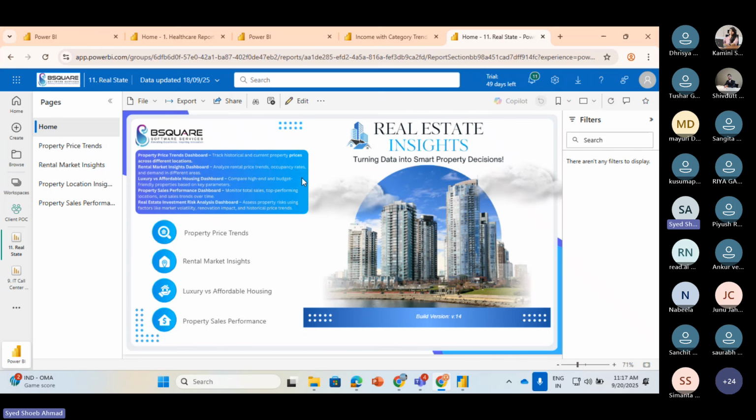Okay, this is a real estate dashboard. Here we created a dashboard on property price trend, rental market insight, luxury or affordable housing, and property sales performance. This dashboard gives property owners, agents, and management a complete picture of the sales, rental, and properties in one place. Instead of multiple reports, you can see everything at a glance.